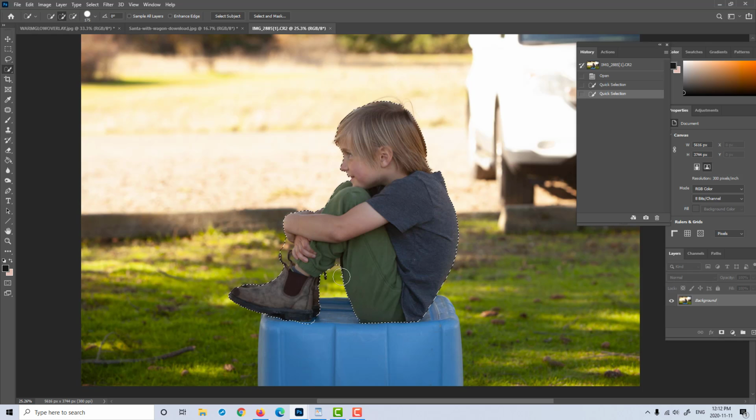And then I'm just hitting the Alt key and the left bracket key. So the Alt key makes it the minus sign there, take away what we don't want. And then the left bracket key lowers the size of this brush. So I'm going to hold down Alt again to remove that. I went a little too far, so just going to add it back.